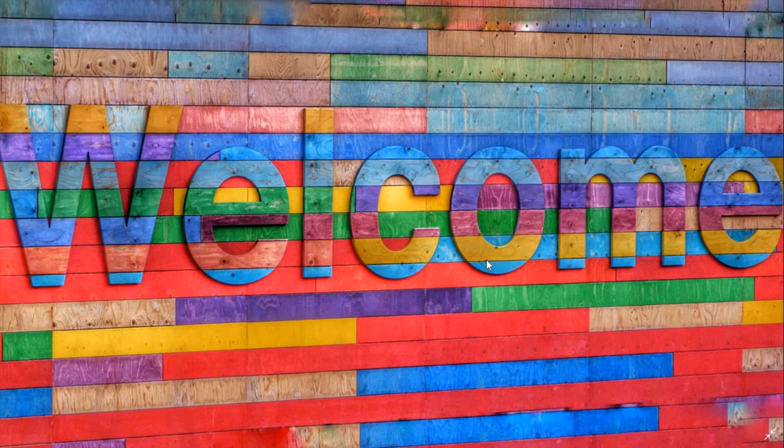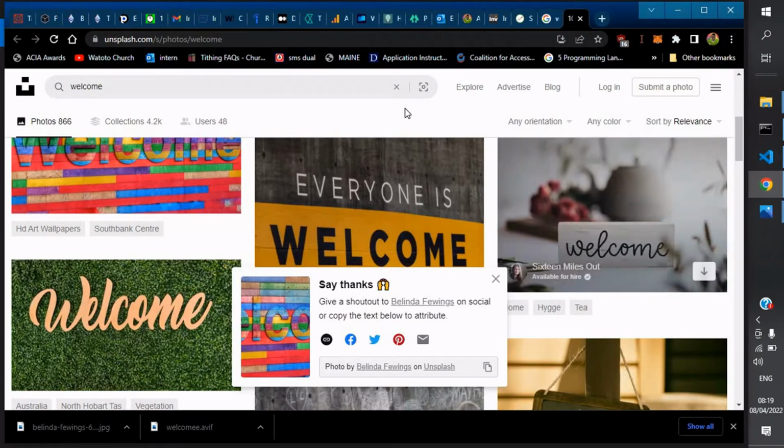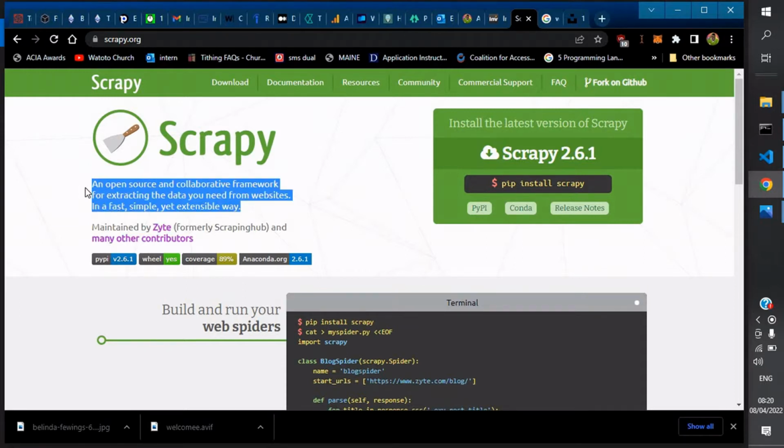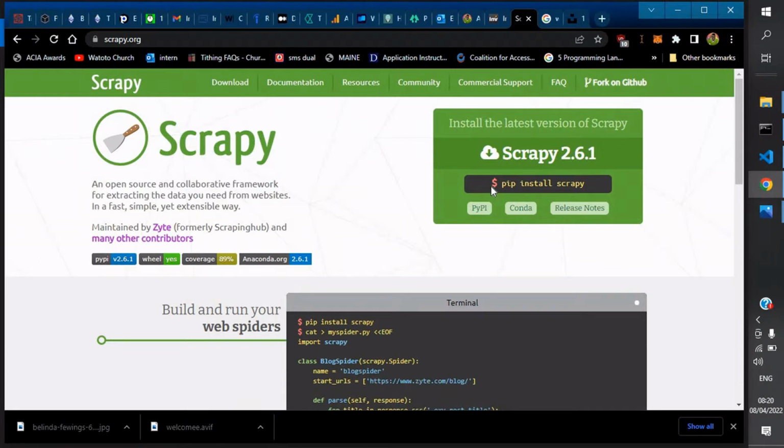We shall be using Scrapy. So let's get started. Scrapy is an open source and collaborative framework for extracting the data you need from websites in a fast, simple, yet extensible way. I'm reading this from the main page of Scrapy, and that's what we shall be using. To install it, we simply do pip install Scrapy, and I've already done this, so I don't need to. You'll have to do this.